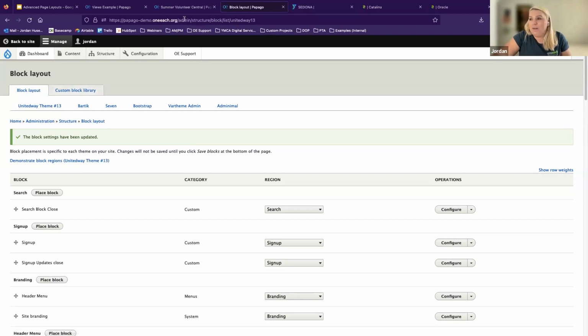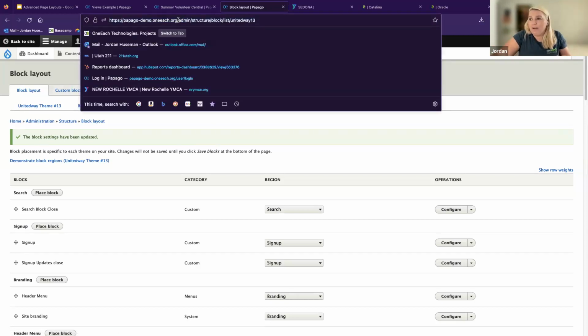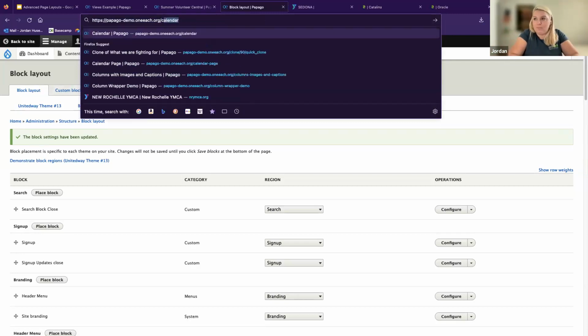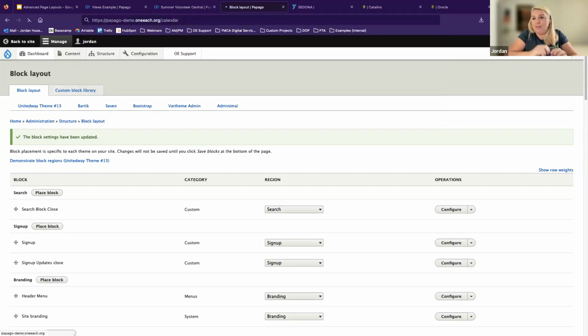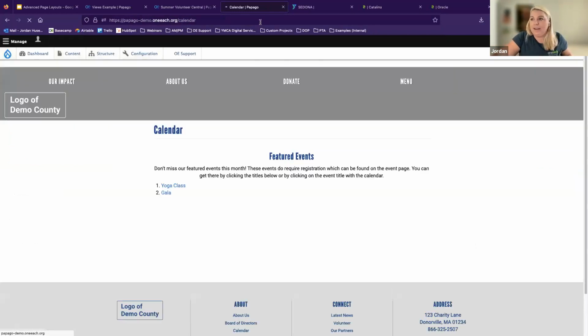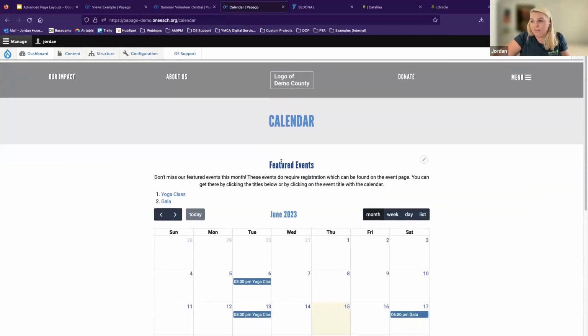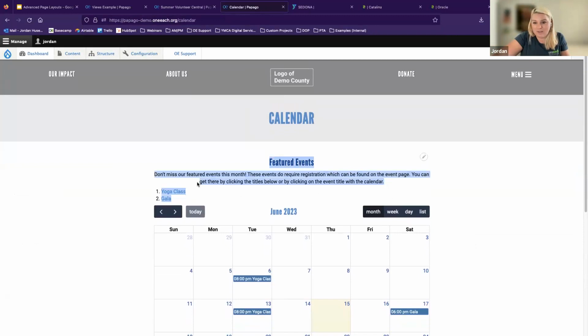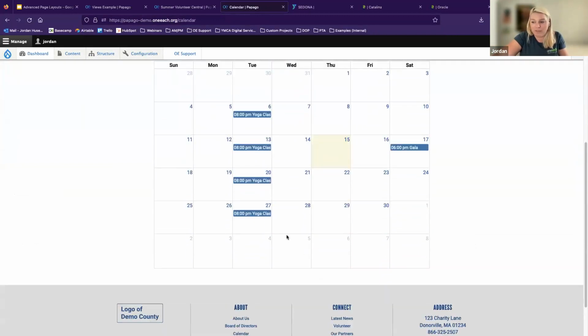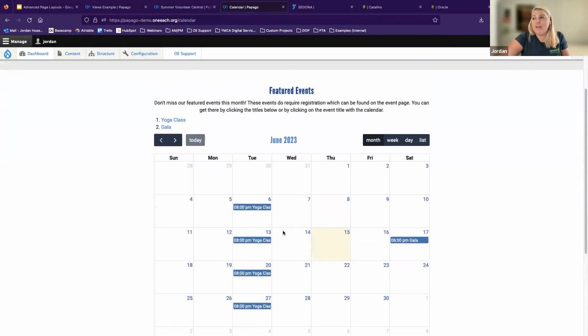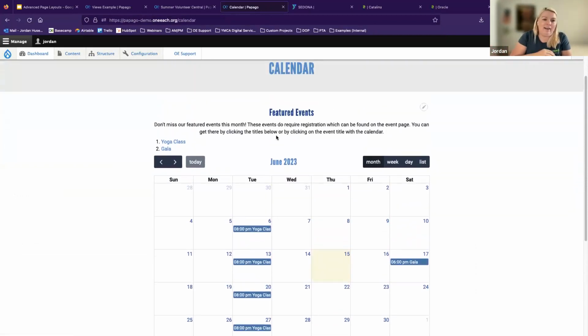All right, so let's go and look at our calendar page. We created our block, we placed it in the content region, we chose the page visibility. Let's take a look at the calendar now. There we go. There's my featured events. My links are right above and my calendar is right below. So this is just an example. You could also do this if you are just using your staff page as normal, that you could have a little text box right above there.